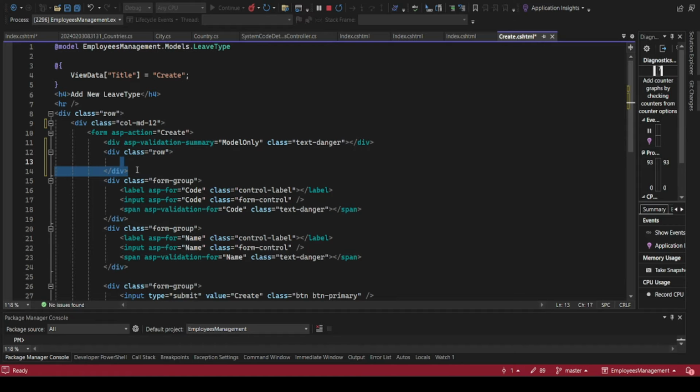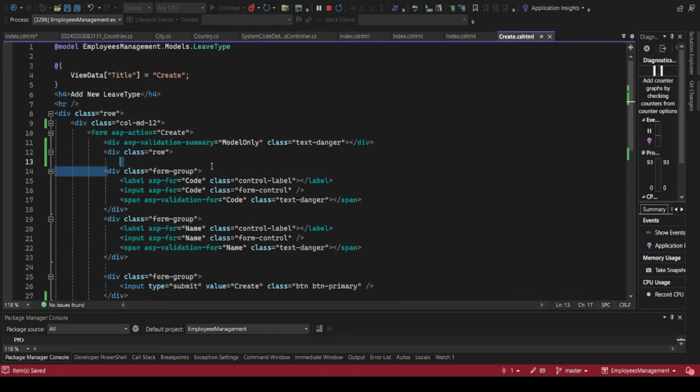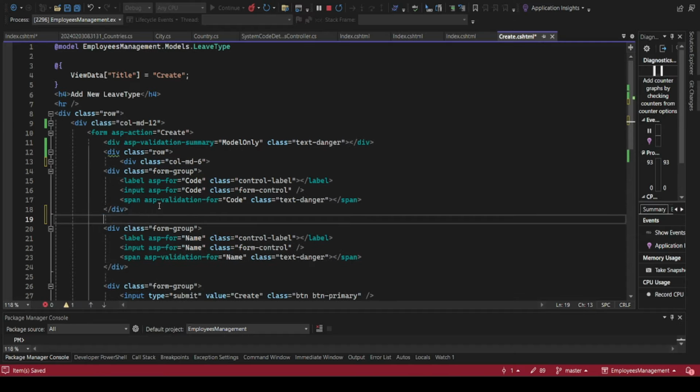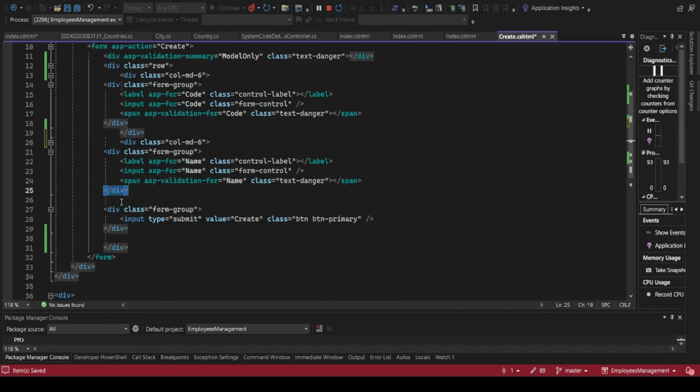We style our application. So I'm going to close it here. Then I want this to be, we can say col, then we do MD12. So this is a div. You can actually do 6 here. Then I close this. So if I close that, I should be able to do the same thing here, and I should also close it here.